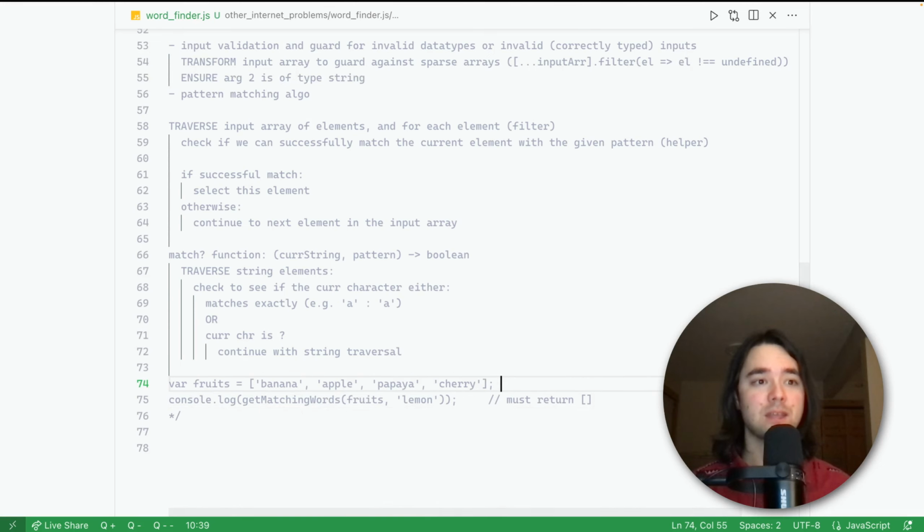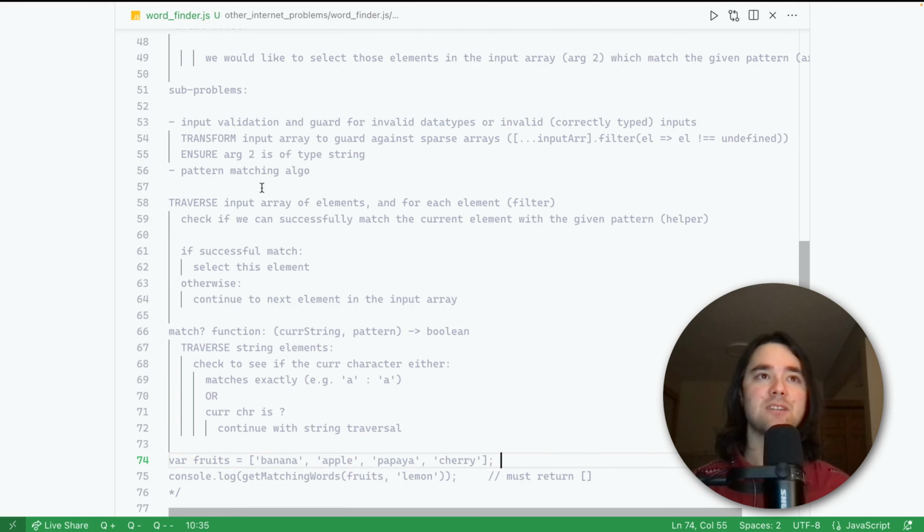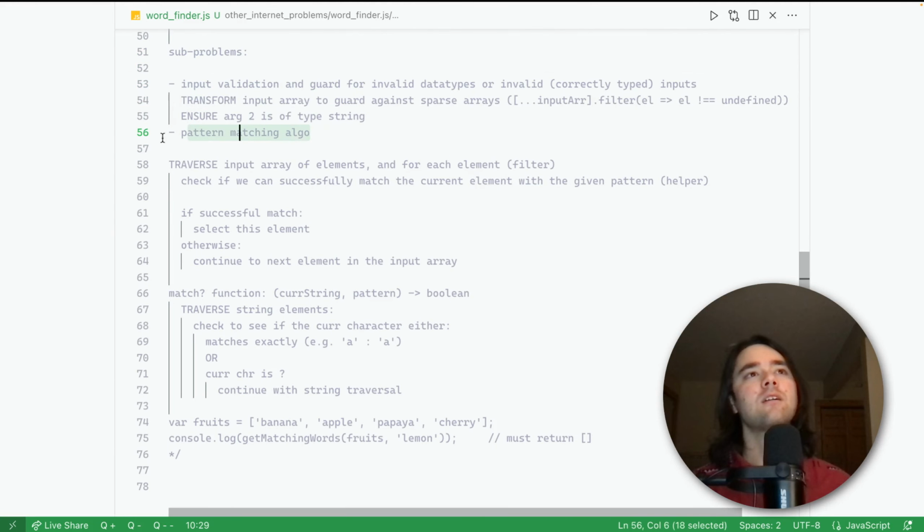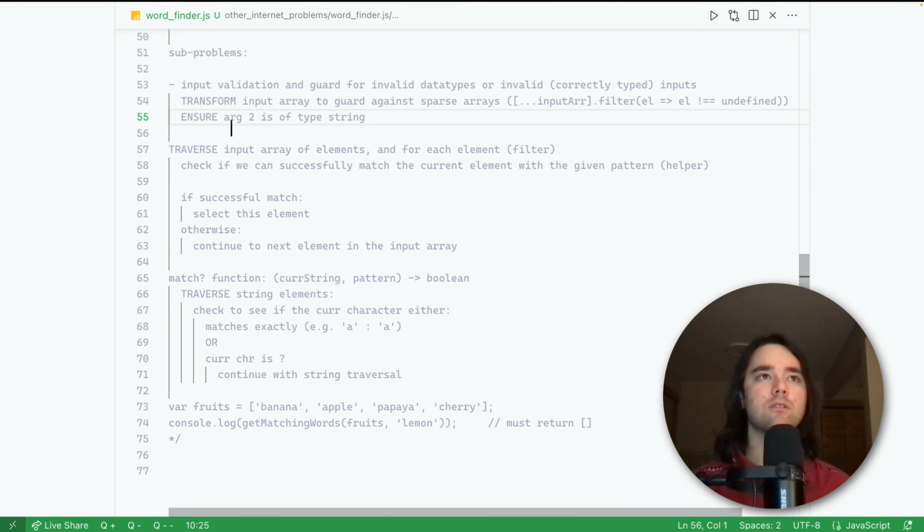But anyway, 10 minutes left. Let's get started. So we're ensuring that argument 2 is of the right type, which it is. And now we need to enter this portion. So I'm gonna get rid of that. Want to traverse the array of elements.